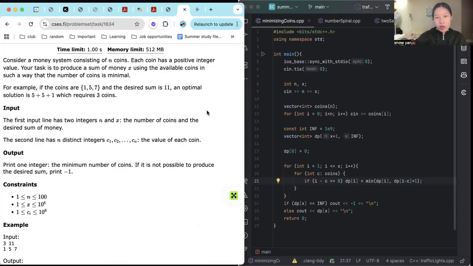Okay, so the idea of this problem is definitely using DP. If it's possible, then we could have derived it from a smaller case by adding one more coin to it. Otherwise, it wouldn't be. And then we would always take the minimum of that.